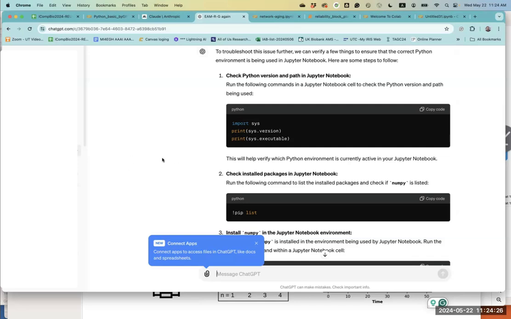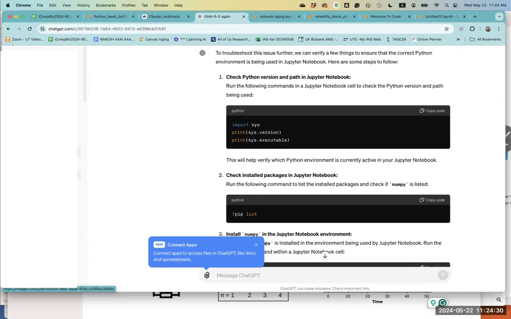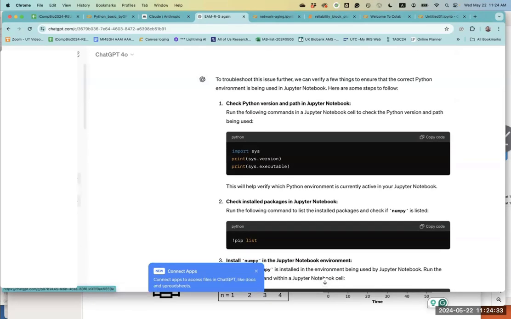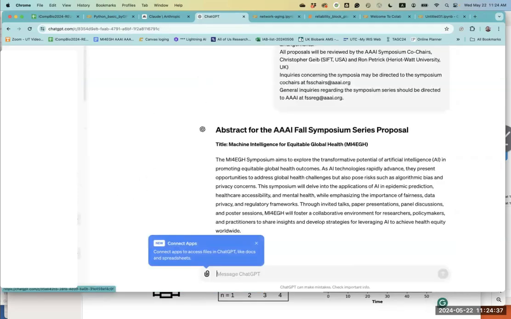You can probably see I've been using this for a very, very long time. There are many instruments out there. So organizing a symposium.